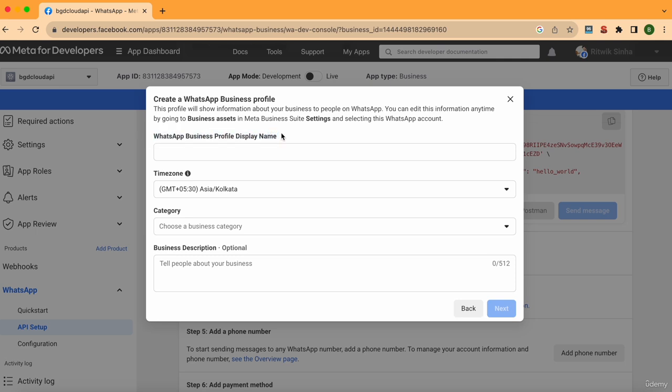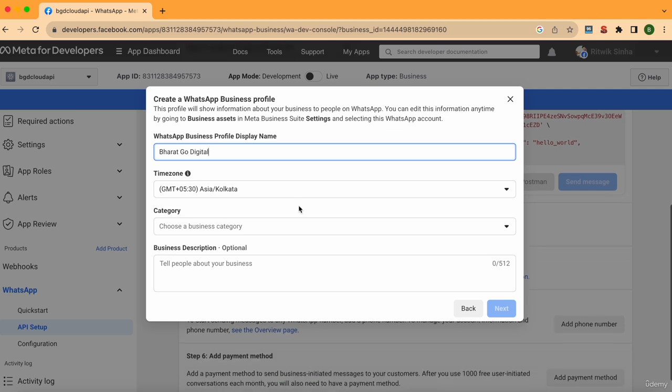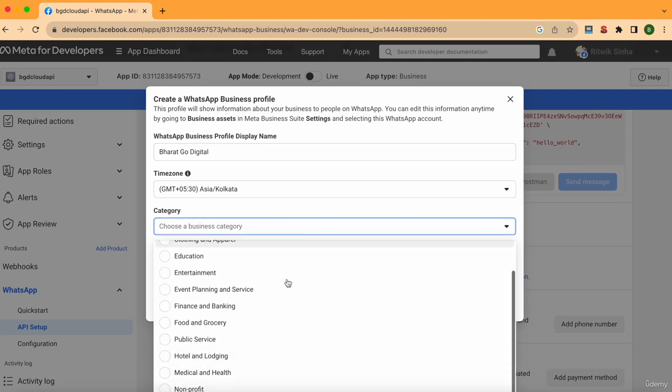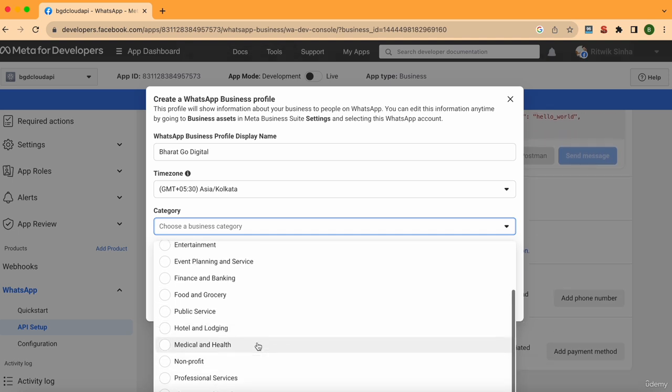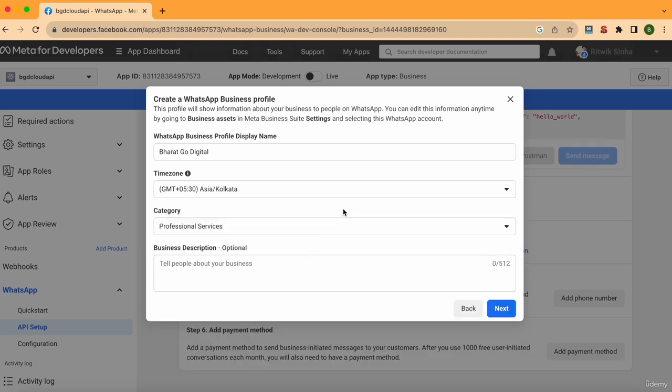Here we have to put our business name. So in our case, our business name is Bharat Go Digital, and we provide digital marketing services which come under professional services. So based on your business, you can choose the category, and then we will click on next.